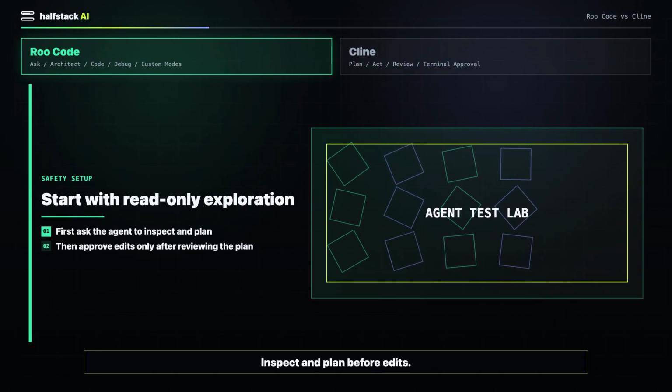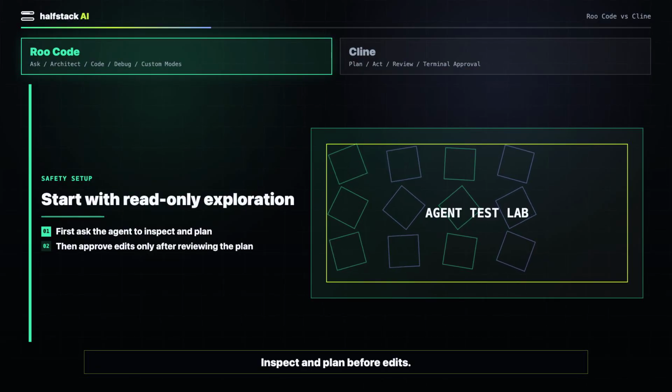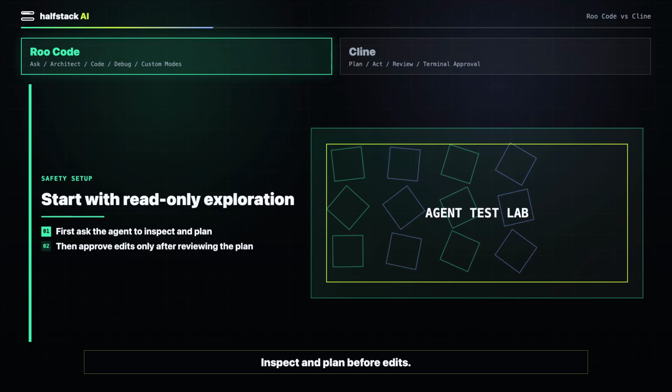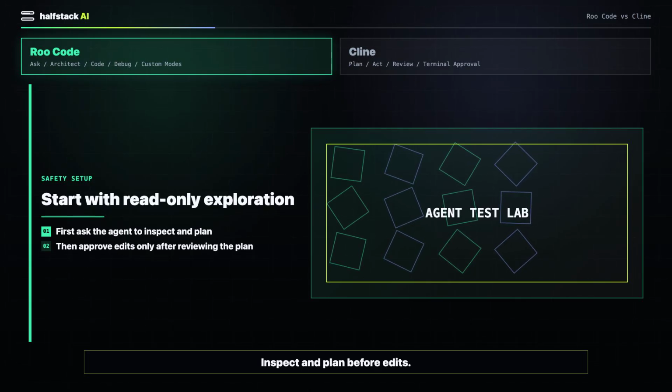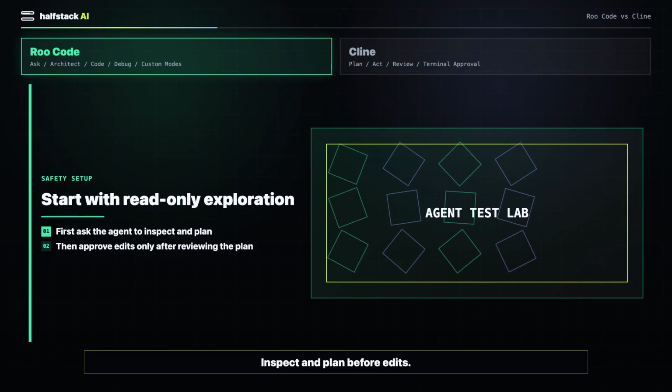Before giving any coding agent permission to change files, start with read-only exploration. The safest first prompt is not "build this now." The safest first prompt is "inspect the project and make a plan."